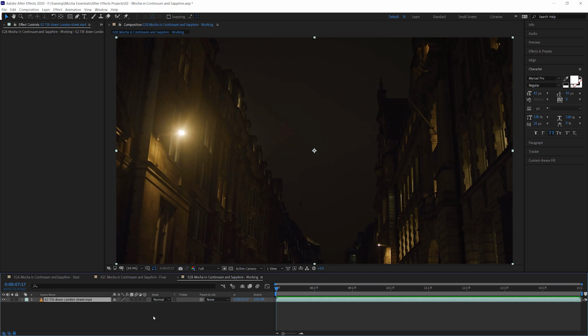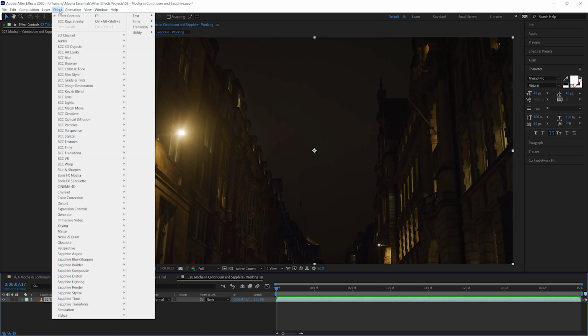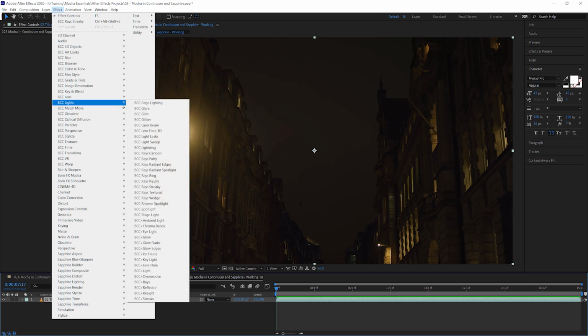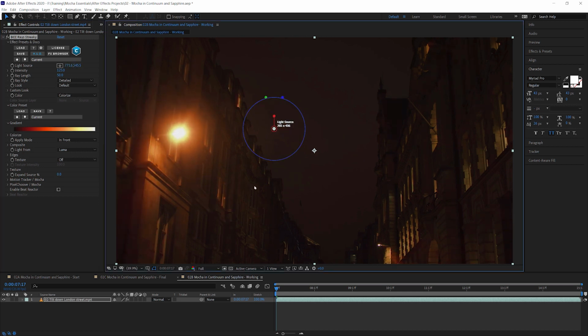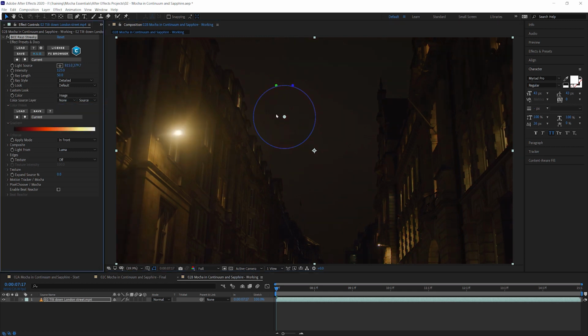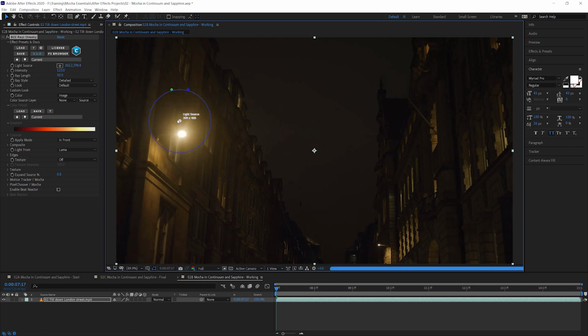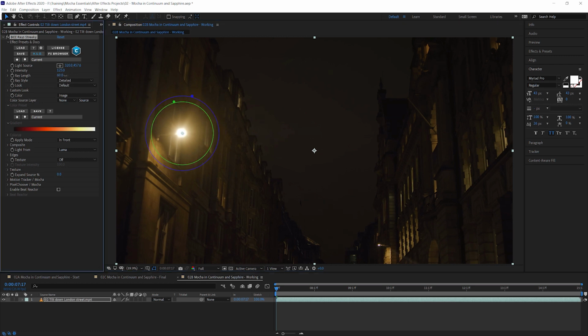I'm in my working composition now, and let's go and add our first effect. I'm going to come to BCC Lights and go to Rays Streaky. And rays just gives us light rays coming out from hot sources. I'm going to change this from colorized to image, so we're just going to be using the main image. What I want to do is just stylize the look of this light, so it looks like there's more light coming out and looking a little bit more interesting.